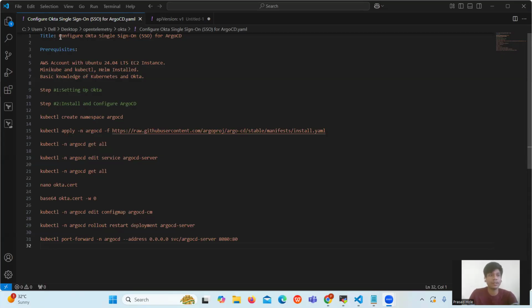So today we will learn how to configure Okta single sign-on for ArgoCD. Okta is nothing but a leading identity and access management solution, and single sign-on enables users to securely authenticate with ArgoCD through a centralized identity provider, which simplifies access management and enhances security. So by integrating Okta with ArgoCD, you can streamline user authentication and provide seamless access to your Kubernetes deployments.